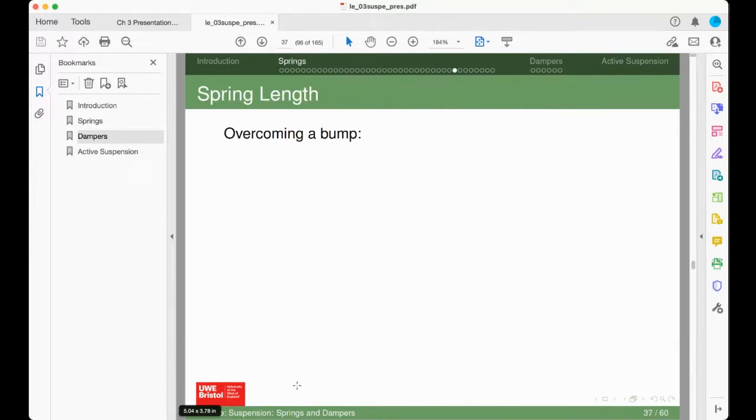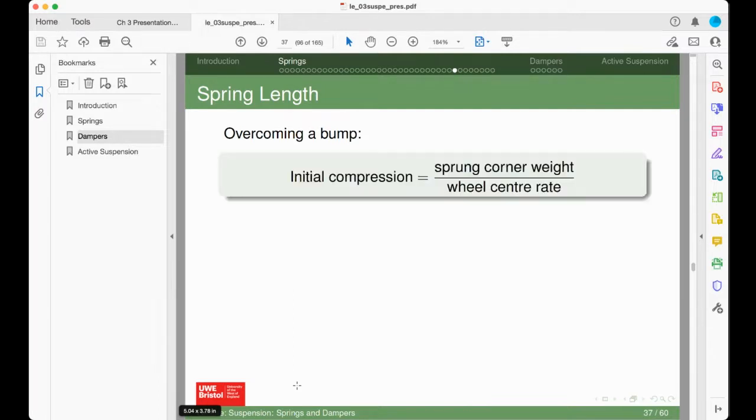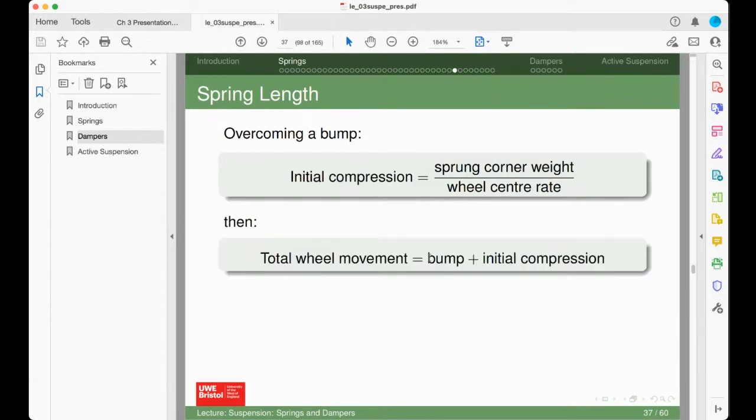In terms of spring length, there's also a way to work it out when you imagine the wheel is going over a bump in the road. So the compression is going to be the corner weight divided by the wheel center weight, that's your F equals KX. So here's your load in newtons, or your mass, whatever. Your load equals K times your compression. F equals KX. And then the wheel movement is going to be the bump plus this initial compression. So if you've got your 20 millimeter bump or whatever, plus the compression of the wheel, which is based upon the weight on the wheel and the spring rate of the wheel, the total movement of the wheel is going to be those two things added together.